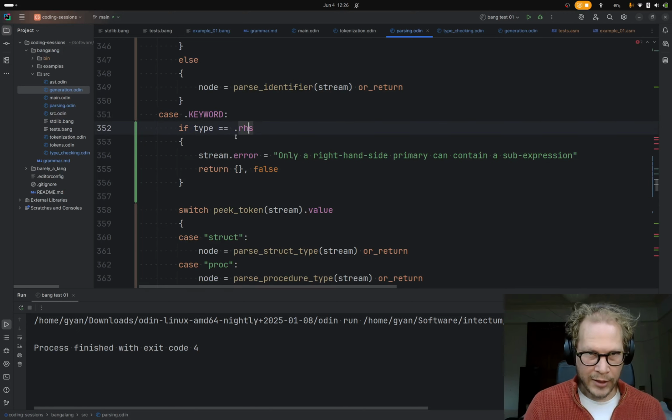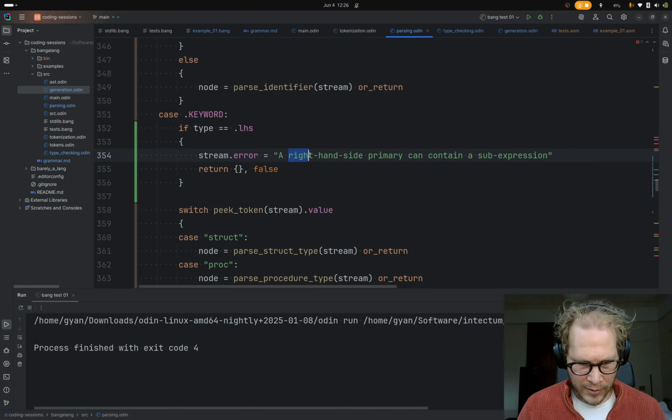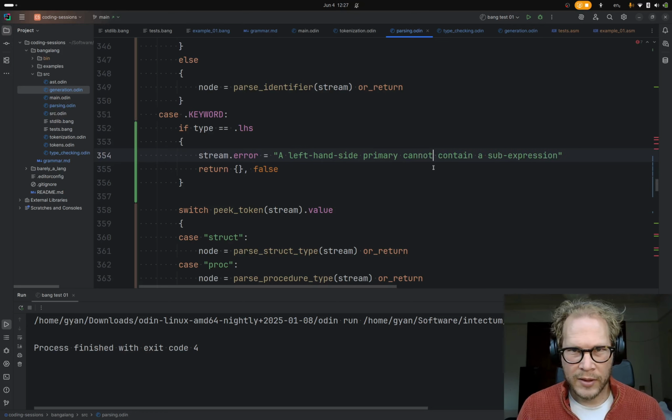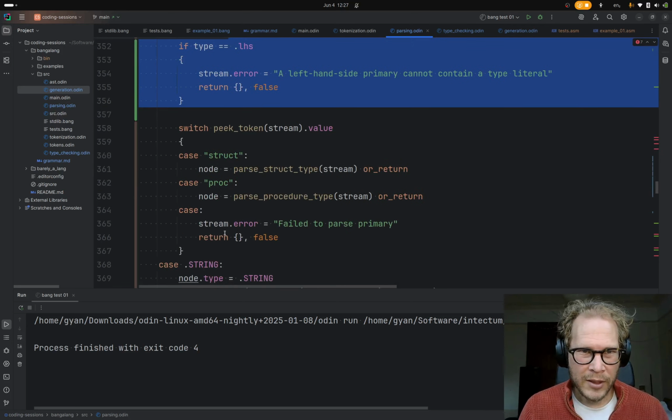So left-hand side cannot contain these. So we'll say a left-hand side primary cannot contain a type literal. I'll just say that for now.